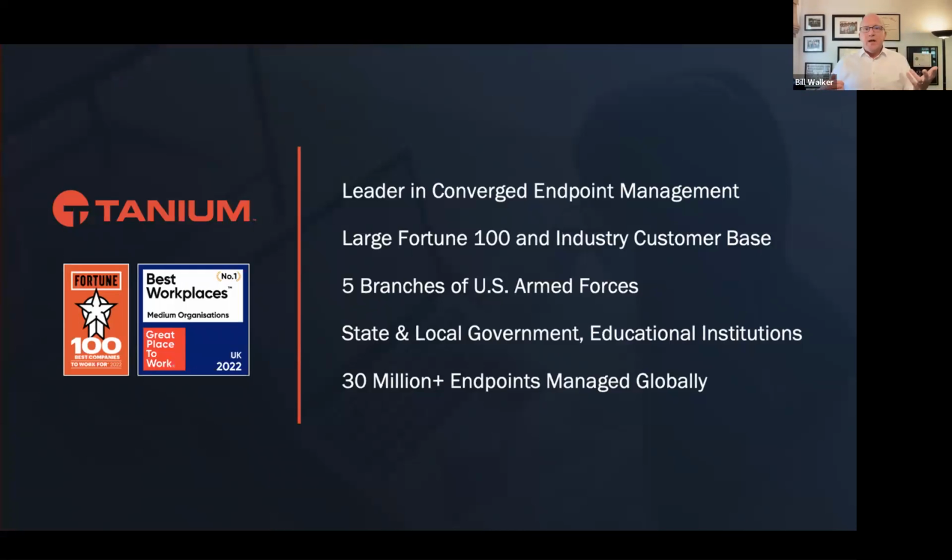So briefly, who is Tanium? We are a leader in converged endpoint management, a huge Fortune 100 presence, and tons and tons of customers across the entire globe. 5 branches of the U.S. Armed Forces, multiple SLED, PubSec customers, and the number I really like here is this 30 million plus endpoints managed globally. That number just continues to grow, and customers are finding that once they get their endpoint estate in with Tanium, they have a much better sense of where they are.